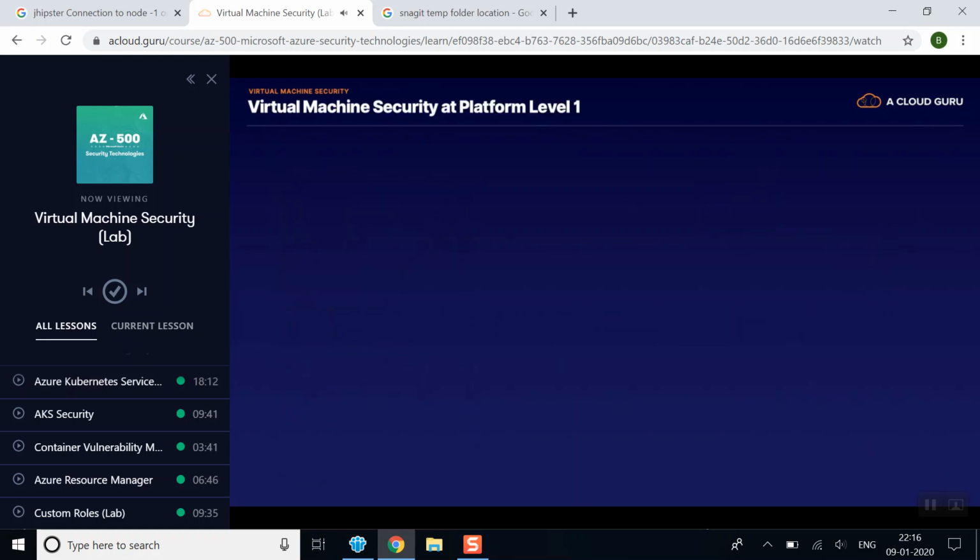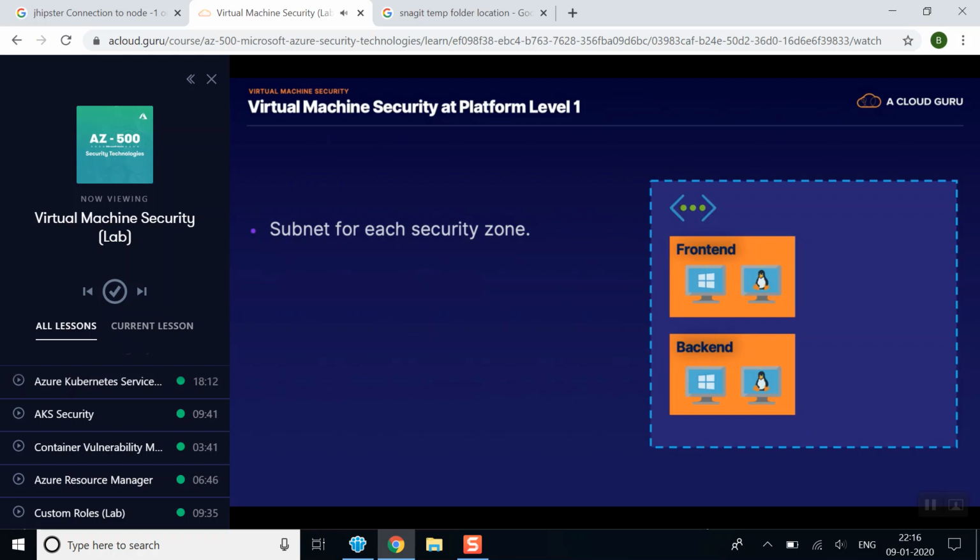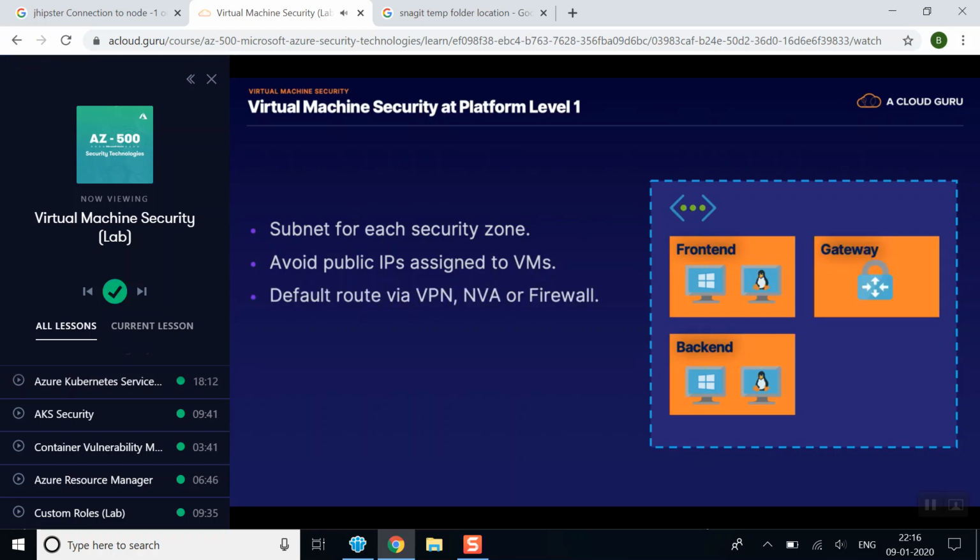To ensure effective virtual machine security at the platform level, implement all of the different aspects which we covered in the network security section of this course. Divide virtual networks into subnets for different security zones, and ensure that each virtual machine is placed into the appropriate subnet depending on their function. Avoid public IP addresses assigned to virtual machines wherever possible, and override the default Microsoft route to the internet, and instead use user-assigned route tables to route traffic via a VPN, network virtual appliance, or firewall.